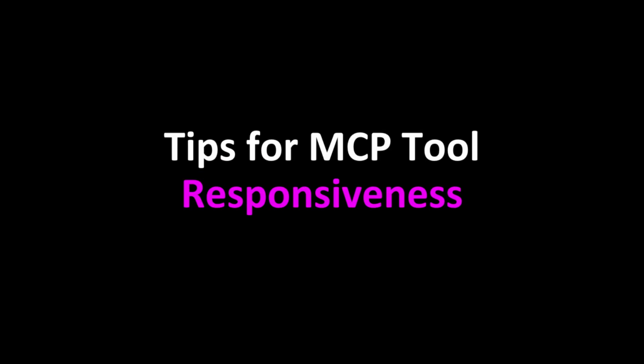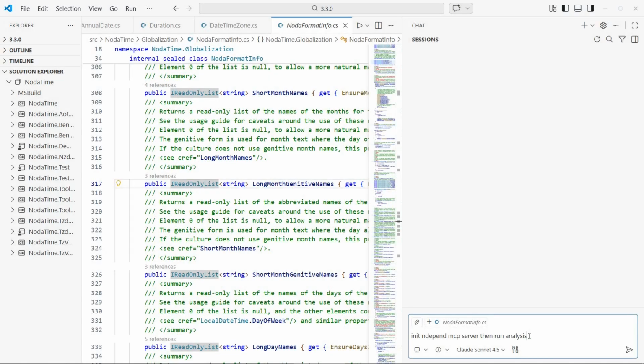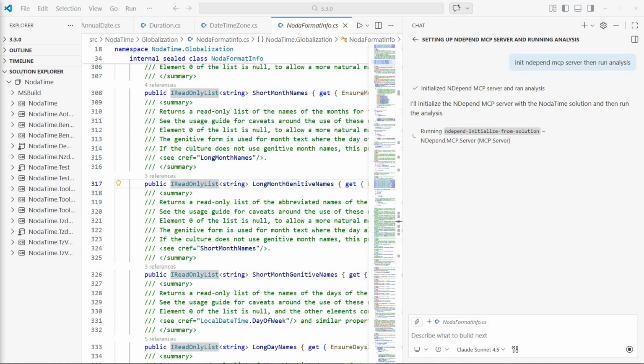Here are 2 tips to improve your MCP tool responsiveness. First, use progress bars for long-running operations. The MCP protocol includes built-in progress reporting for tools that take time to complete, like our initialize or run analysis tools. Currently, MCP tool progress bars are only supported in VSCode Copilot, not yet in Visual Studio Copilot.